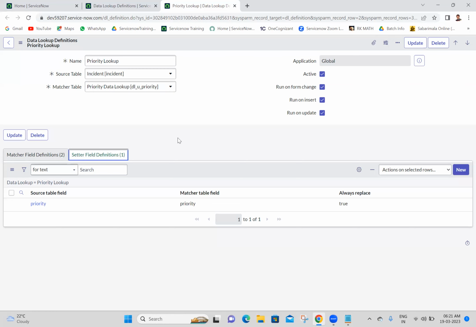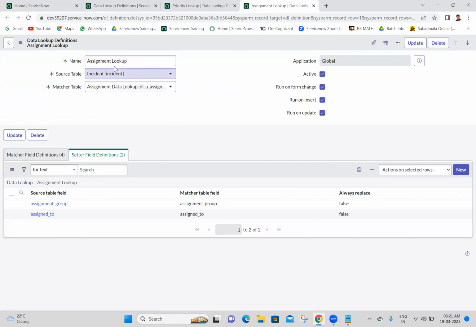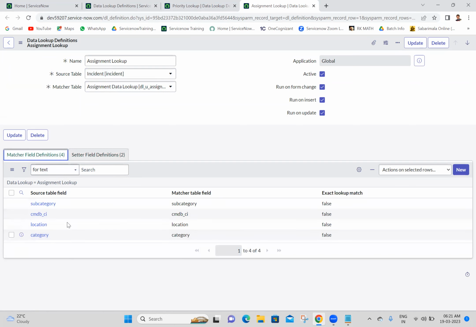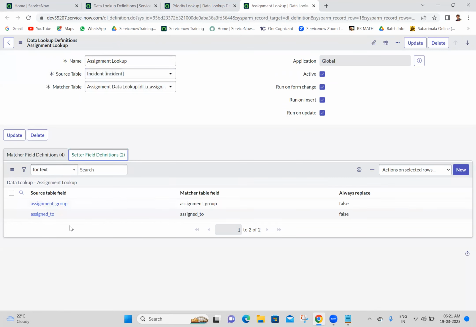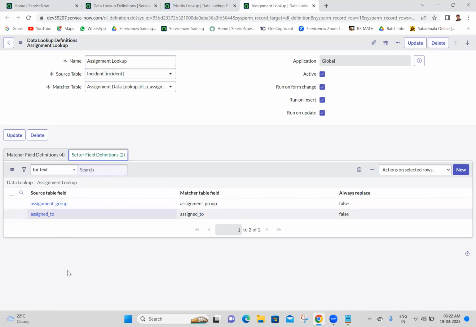Next, I will also show you how the assignment lookup configuration is given. You can see the source table, where this assignment data lookup needs to apply. We have to apply it on the incident table, so that's why I have taken incident as the source table, and the matcher table is assignment data lookup. Here you can see matcher field definitions. Based upon these 4 fields' data, we have to set these 2 fields. Got it? Yes or no?